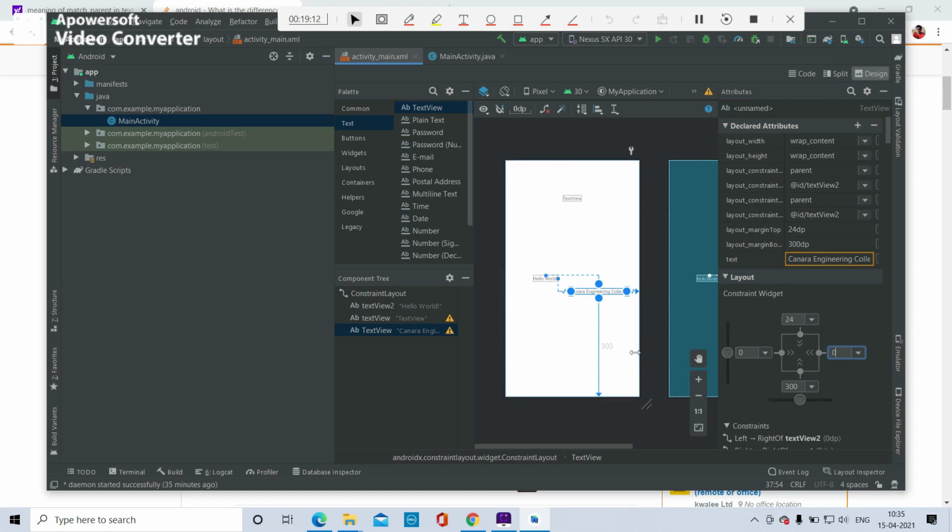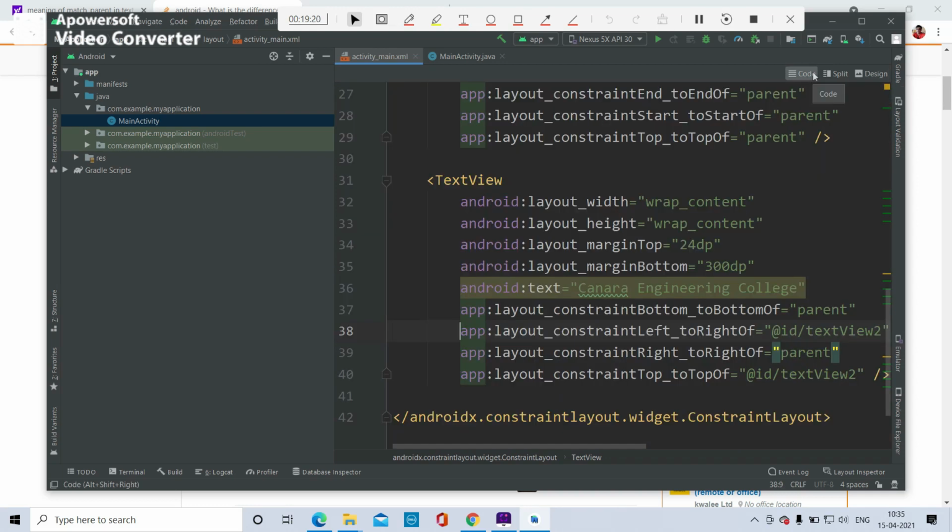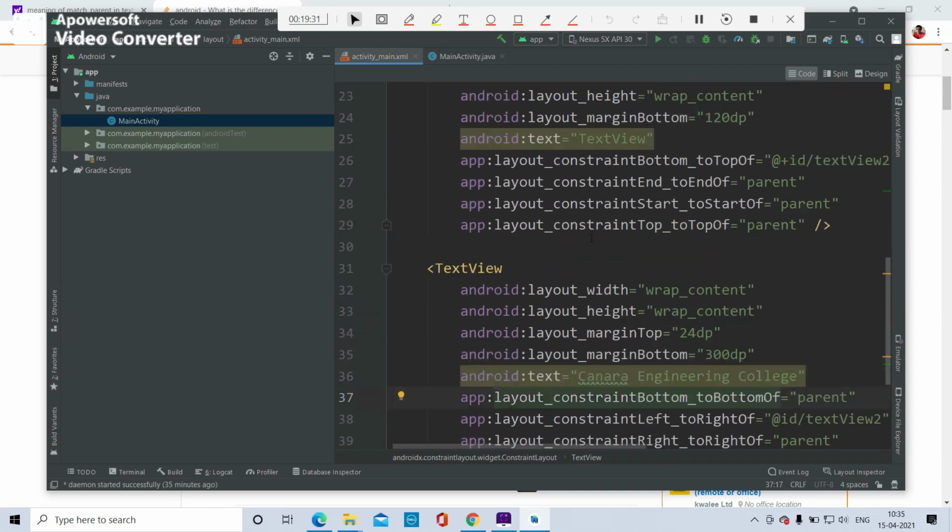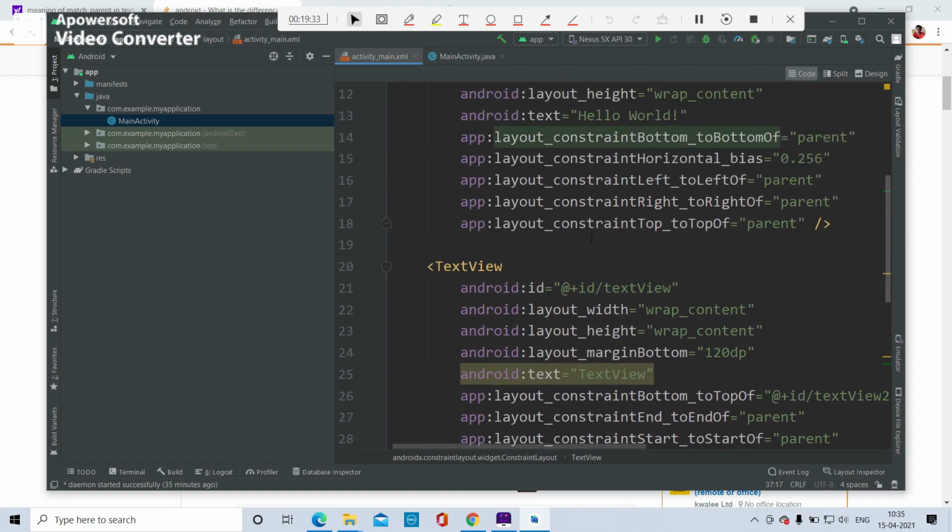Try 16. No, it's not possible, because to show the text, you can also see in the code that the left and right margin is not changed. It is according to requirement. If it is possible, then only it can be changed, otherwise no need to change.